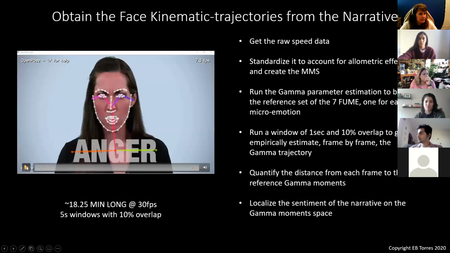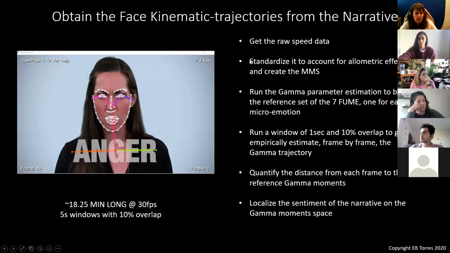So here's the whole thing. I create the reference points by passing those snippets to OpenPose and create the skeleton, the whole grid, and then convert that to speed data, standardize that to get the micro movement spikes, run the gamma parameter estimation to build the 7 reference points on the gamma moment space.